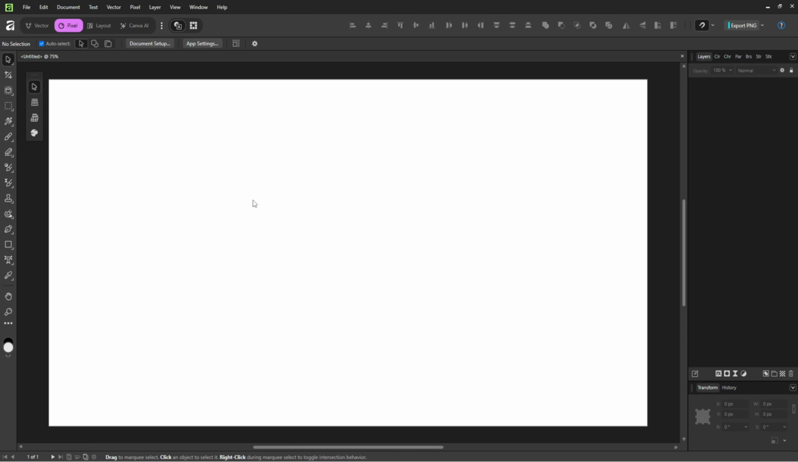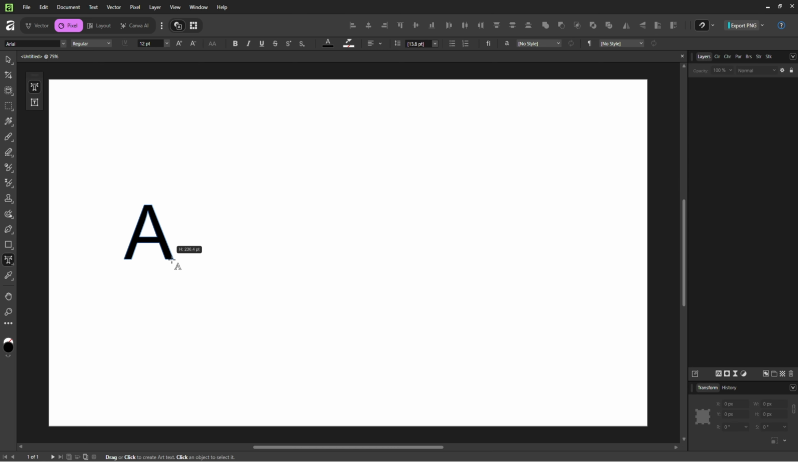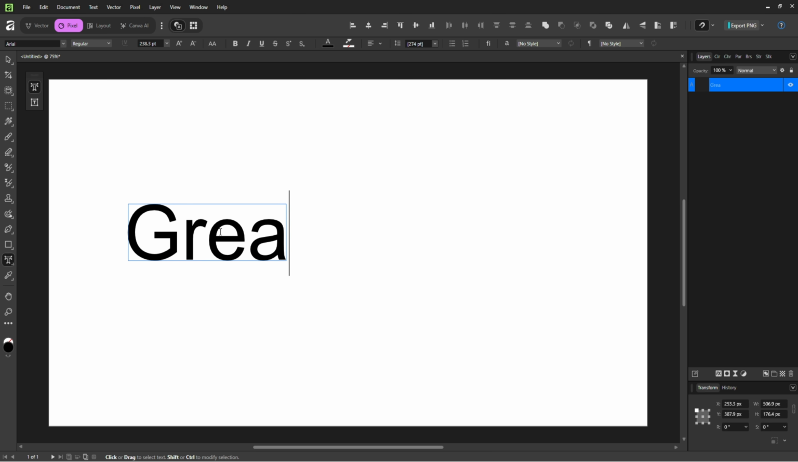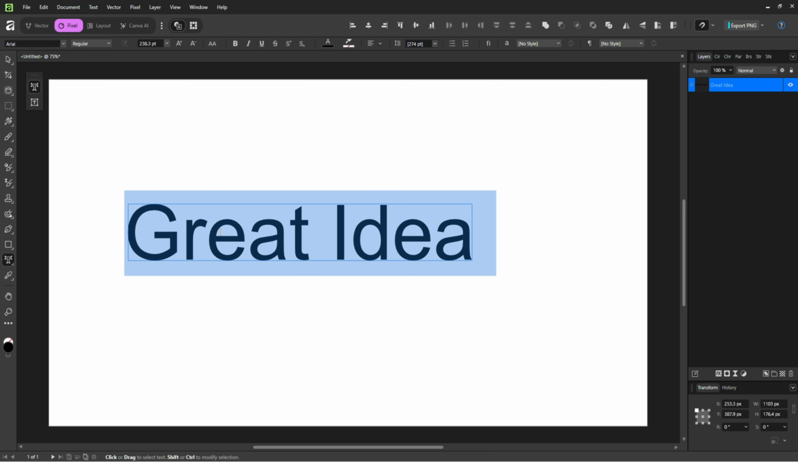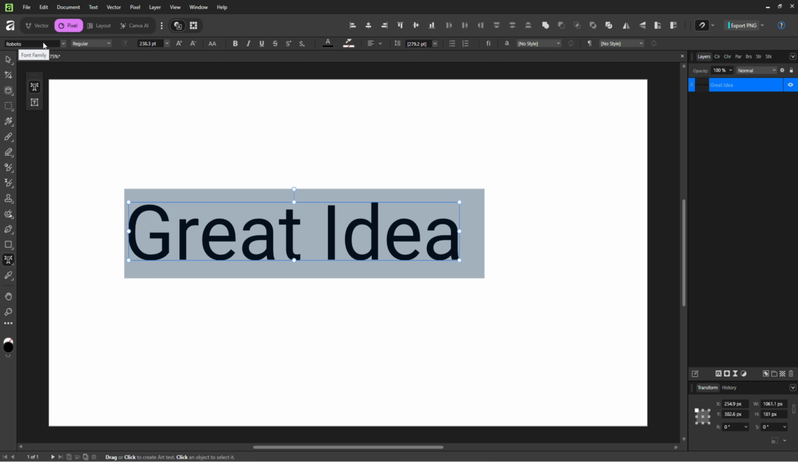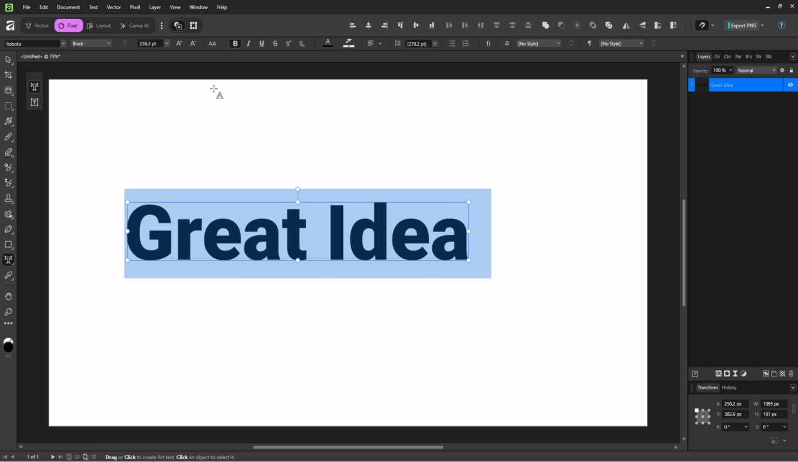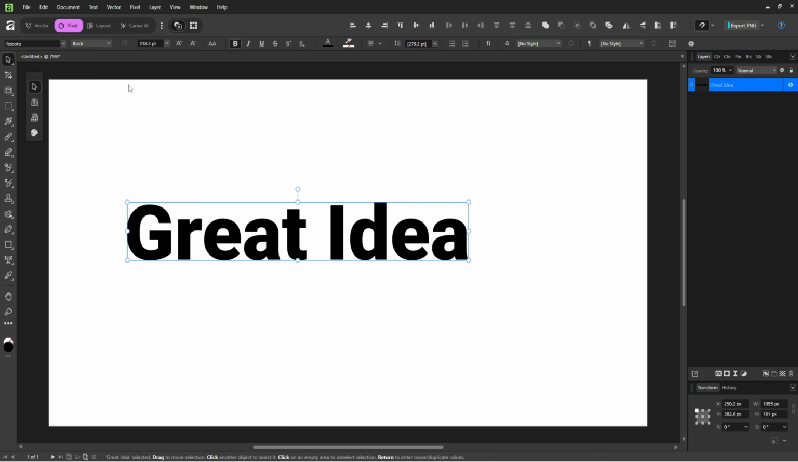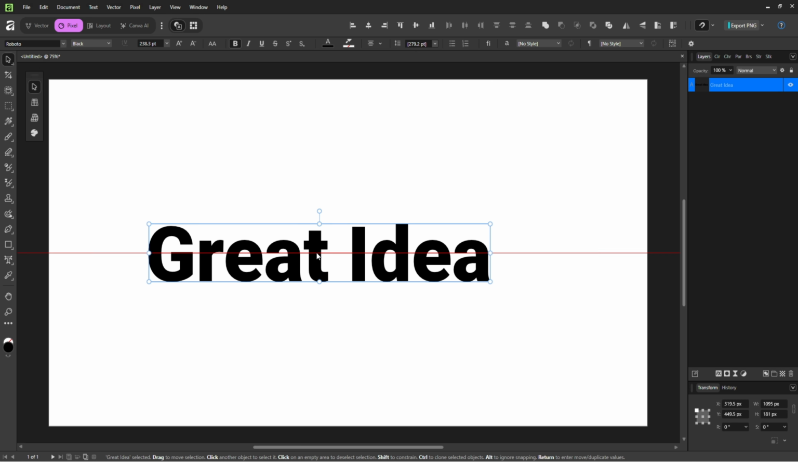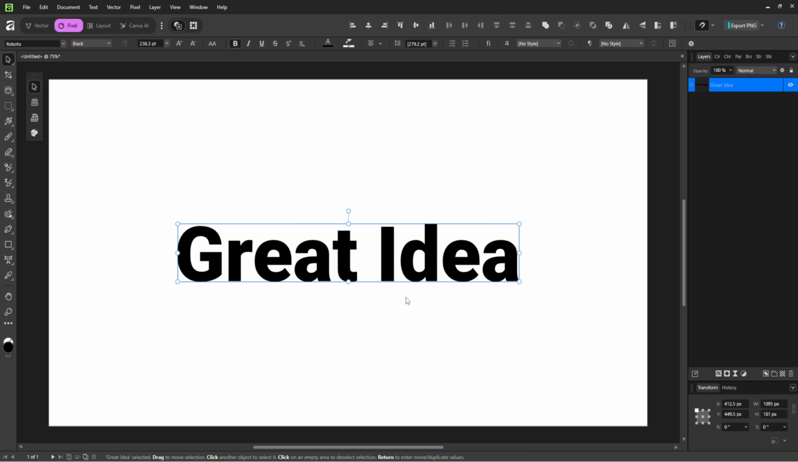I've got my canvas ready and I'm gonna add some text. I'll pick the artistic text tool and type "great idea". I'll select all and change the font. You can use any font you like. I'll change the font style to black and click Align Center. Next, I'll grab the Move tool and drag the text to the center. And there we go, our text is ready.